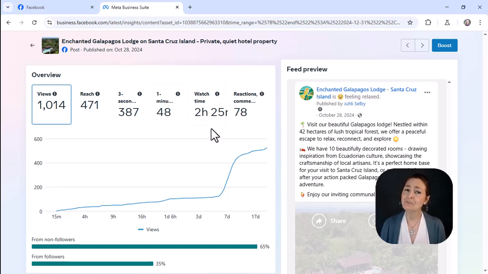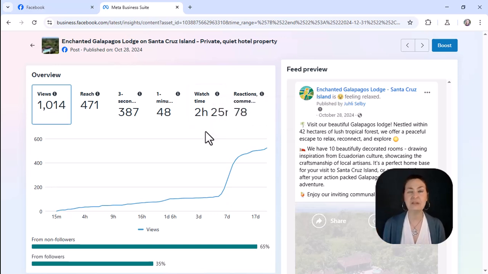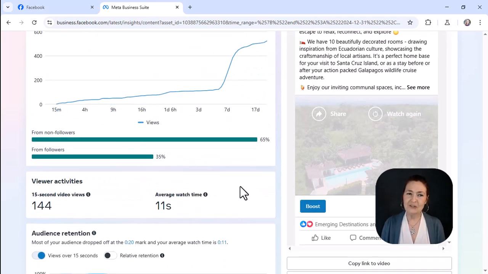Watch time, if you don't know what that is, you can simply hover your mouse, but it is the total amount of time your video was played, including any time replaying. So say you even have team members watching the video or watching it more than once, that would all go toward that watch time number. And of course, we have reactions here, which combines the likes, comments, and shares. So as we scroll down here, same information.